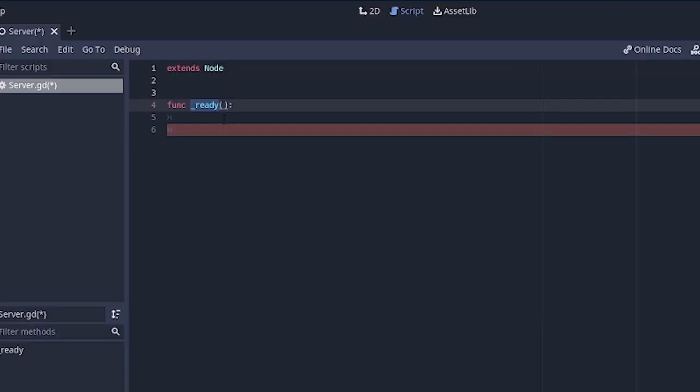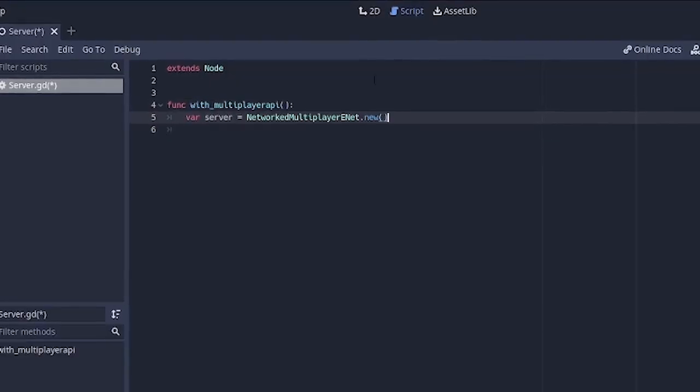So first off, we're going to change this ready function to work with the multiplayer API. We're going to initialize the server by doing network = NetworkedMultiplayerENet.new(). Then we're going to create a server with the port 4242. Remember when I said I like that port? And we're going to store it in a variable error so that in case there's any error, we can spot it and try to fix it.